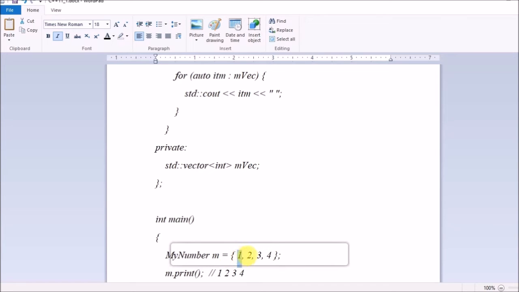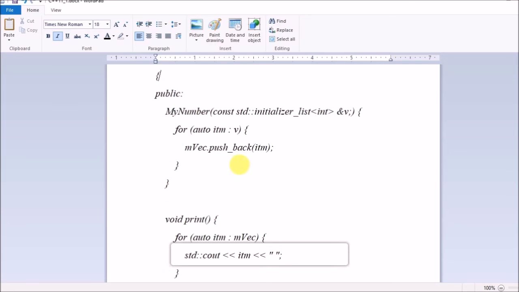The 0th element has value 1, the first element has value 2, the second element has 3, and the third element has 4. In this manner, the for loop iterates one by one and collects each value in item, and your vector member variable mvec is filled with these items one by one. So this is how you can make use of initializer_list in this format in C++11.